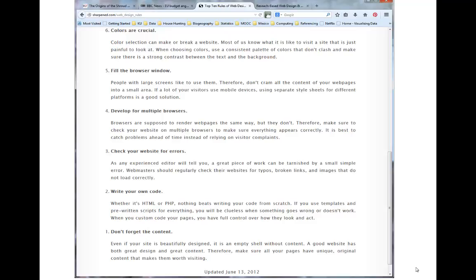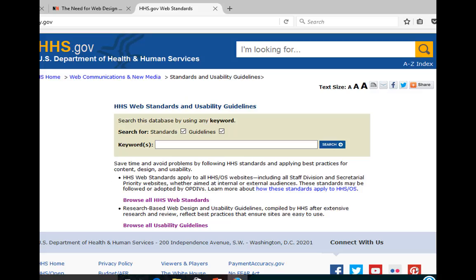Write your own code. Basically, if you write your own code, you know exactly what you've done and you have full control over the system that you're developing. If you take other people's code and hack it, which can be a good thing, it's also dangerous because you often don't fully understand what that code does. Oh yeah, don't forget you actually have to have some content.